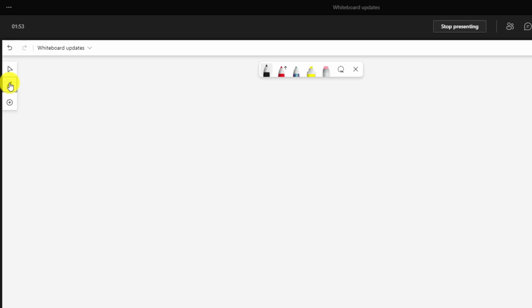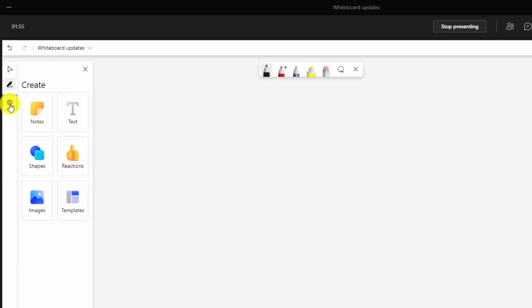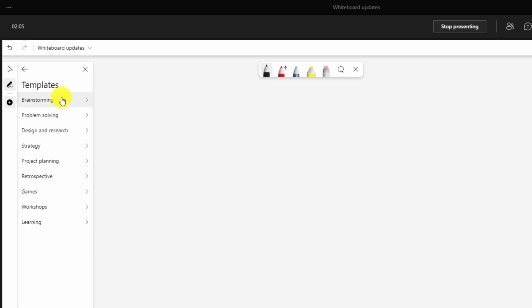And if I click the pen again, the ink pens come back, and click plus to open this pane. Now there's lots of options here. The one I want to show first is probably the coolest one in my opinion, which is templates. If I click here, I have all these beautiful template options: brainstorming, problem solving, strategy, games, etc.